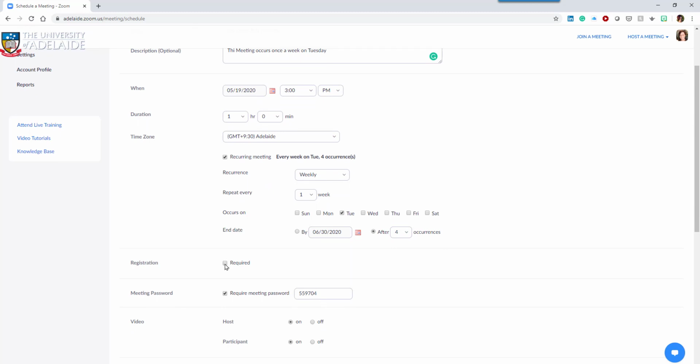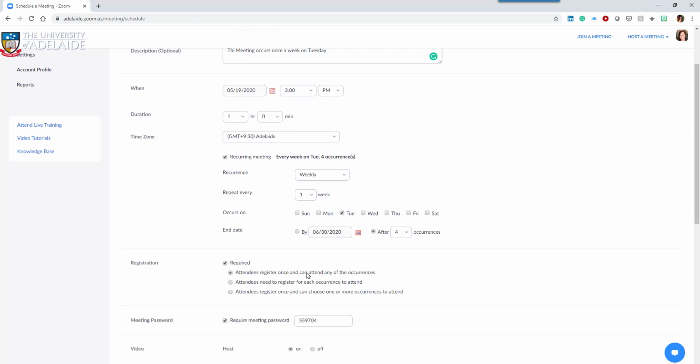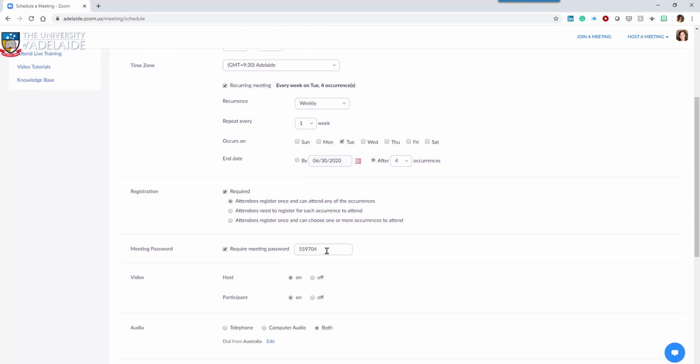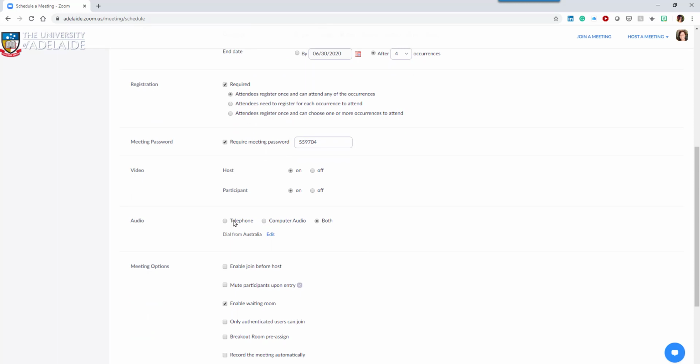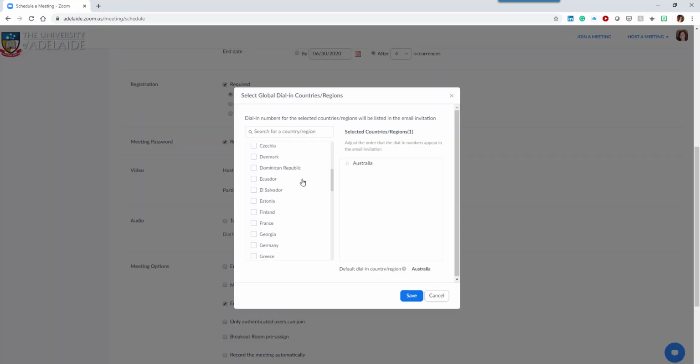Check the registration box and select an option for your attendees. Enter a meeting password or stick with the generated one. Alter the video options if required. With the audio options, I recommend allowing both from an accessibility point of view. Free accounts presently only have the option of computer audio. If required, you can alter the dial-in options that are provided to attendees.